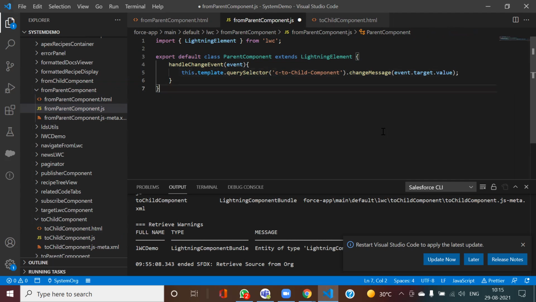Okay, so now what I'm doing is whenever I have entered this input text, I'm calling this method handle change event. It is calling my this child component, and inside that it's calling this method, that is change message. And in this change message, I'm passing that message from my input field. That's why you have this event.target.value.